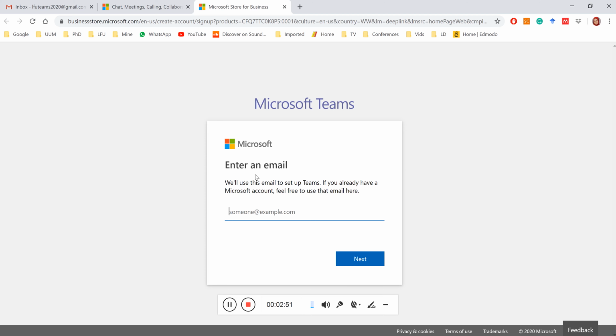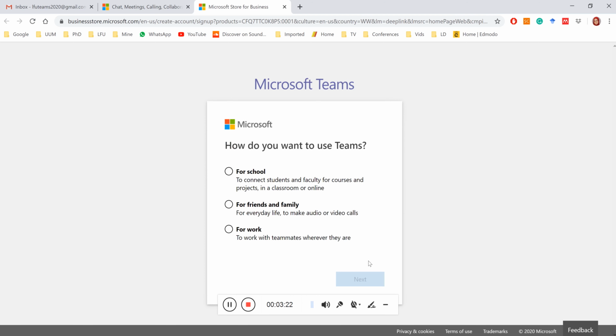So we will write our Gmail. You can create your account using Gmail, Yahoo, Hotmail, any email that you have to support your Microsoft Teams. Today I created a demo email to show you how to create an account with Microsoft Teams. My email is lfuteams2020@gmail.com. Okay, I'll click on next.